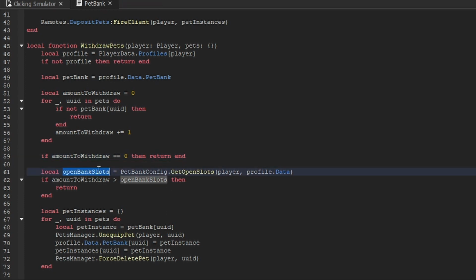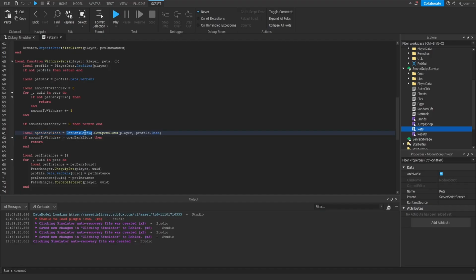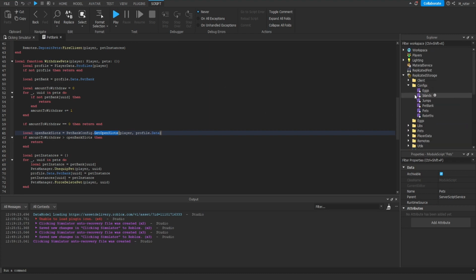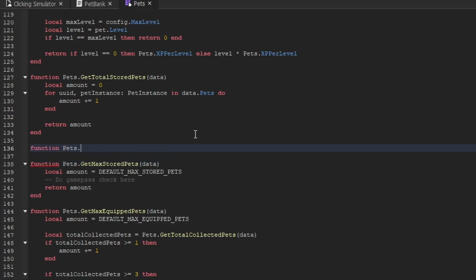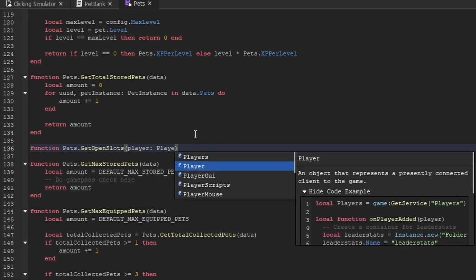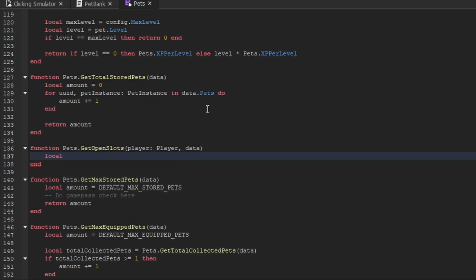Now we also want to update the open bank slots variable because instead of checking the bank slots that are available, we want to check the player's pet inventory slots that are available. Unfortunately, inside of our pets config, we haven't created the function called get open slots to make the math simpler. So what we're going to do is create that. Inside of the replicated storage, we're going to go inside of the configs folder and open up the pets module script. Right between the get total stored pets and the get max stored pets, I'm going to create a brand new function. And this is of course going to be called get open slots. Now this is going to accept a player, which is of course going to be a player, and their data. And we're going to create this basically the exact same way that we did with the pet bank.